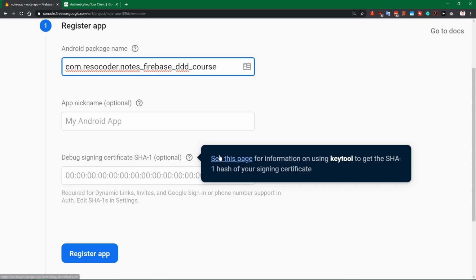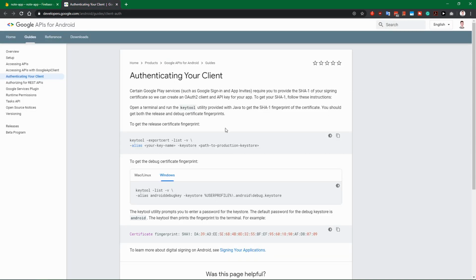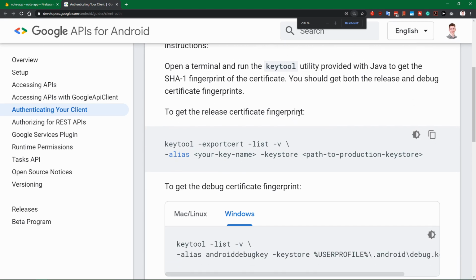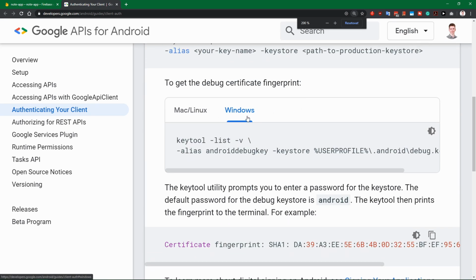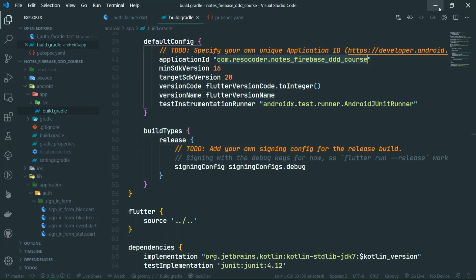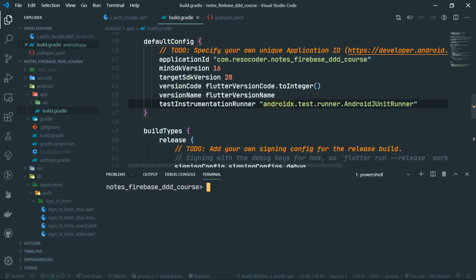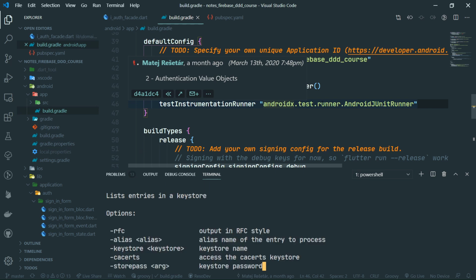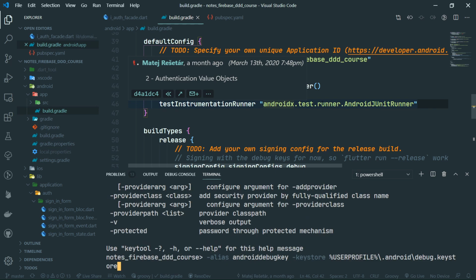So we want to go to this page. And here it writes how we can obtain the signing certificate. I'm on Windows, so I'm going to just copy this command and hop into VS Code. Open up the terminal. I'm using PowerShell. Paste this in here, and it sort of didn't work.